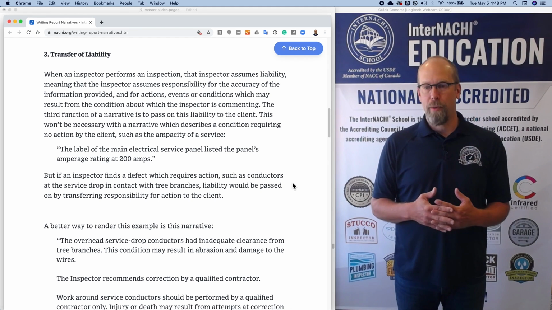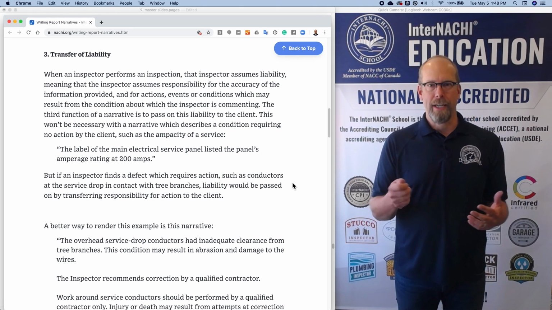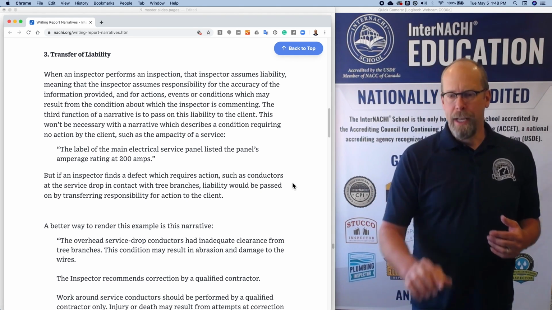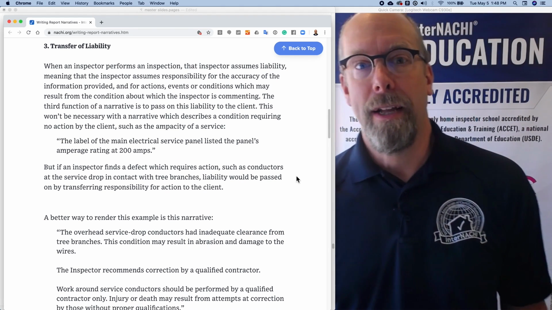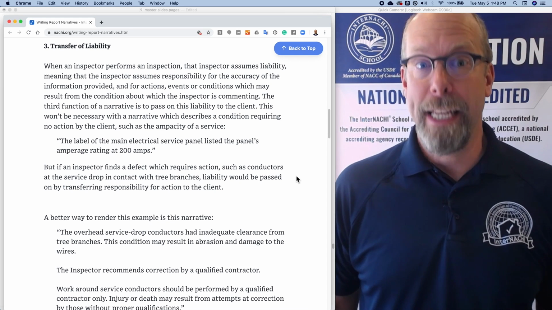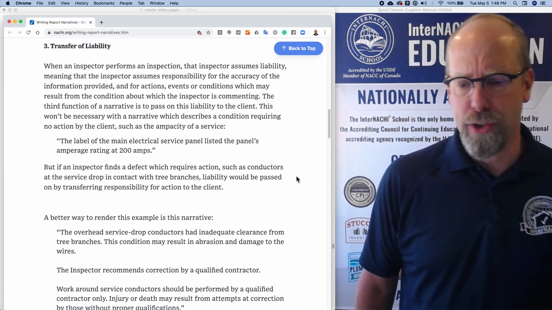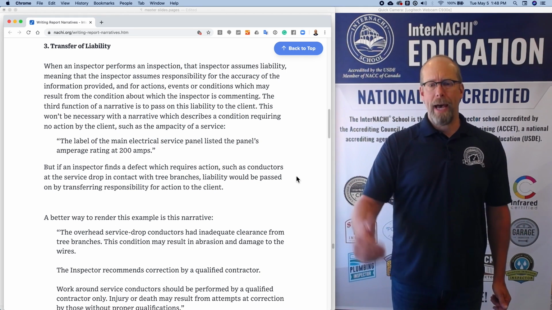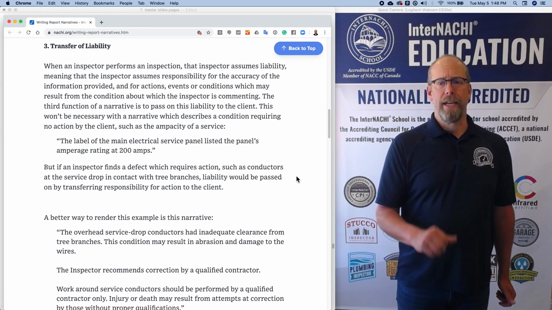This won't be necessary with a narrative which describes a condition requiring no action by the client, such as the electrical main disconnect is labeled 200 amps. But if there's a defect that requires action, like correction that's needed, such as conductors at the service drop in contact with tree branches, liability should be passed on by transferring that responsibility for action to the client.